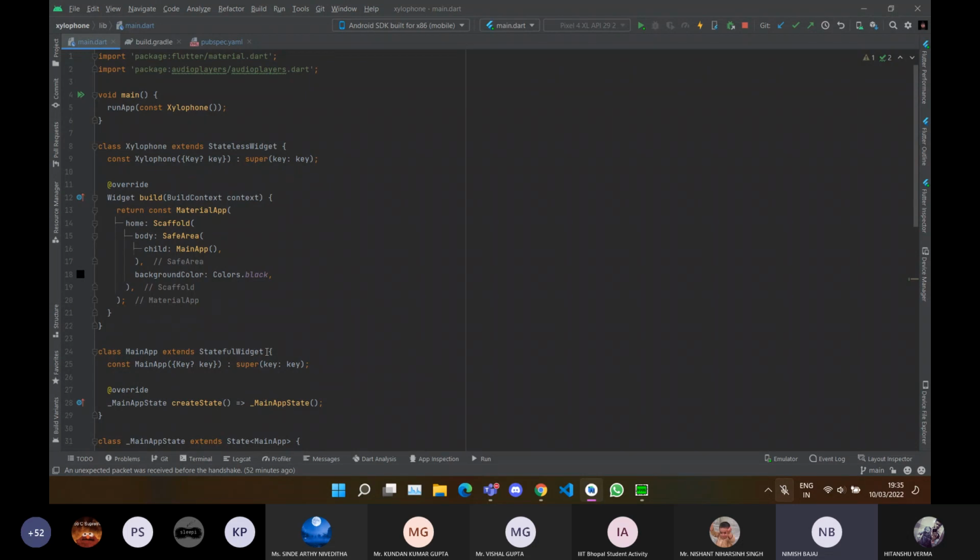So here you can see we have made a class. A class is defined by the class keyword. Xylophone is the name of the class. Extends is a keyword used for inheriting a thing. So here our Xylophone class is inheriting the properties of a stateless widget. We can use everything which is present in the stateless widget.